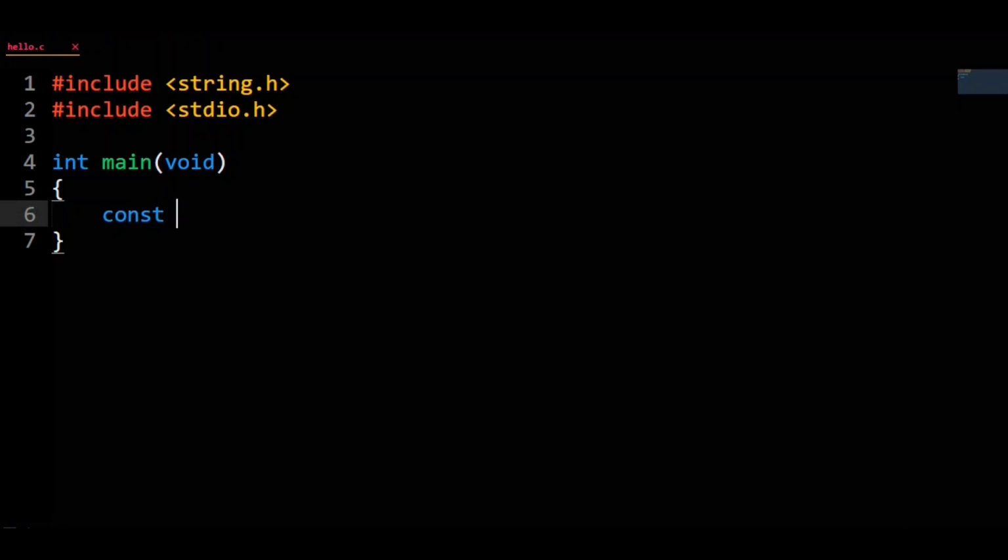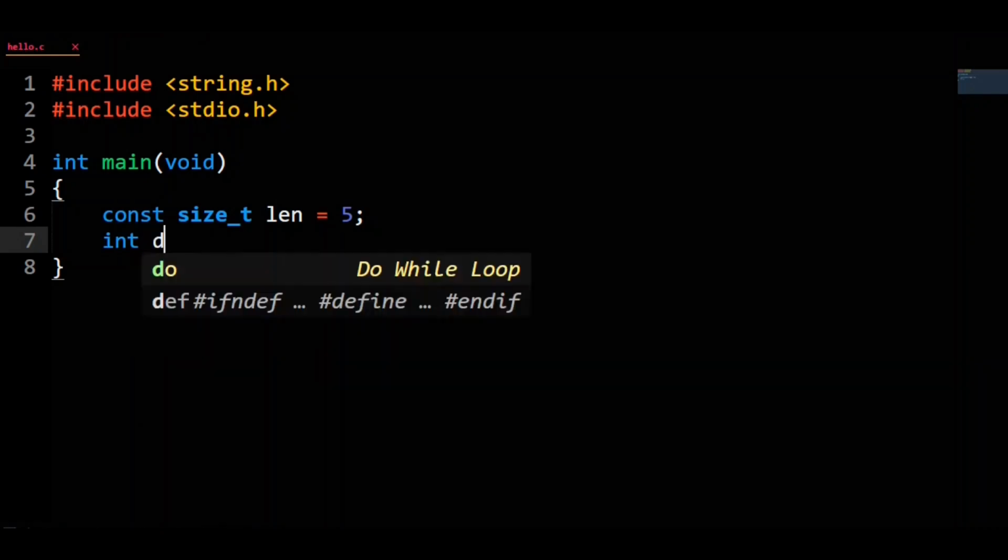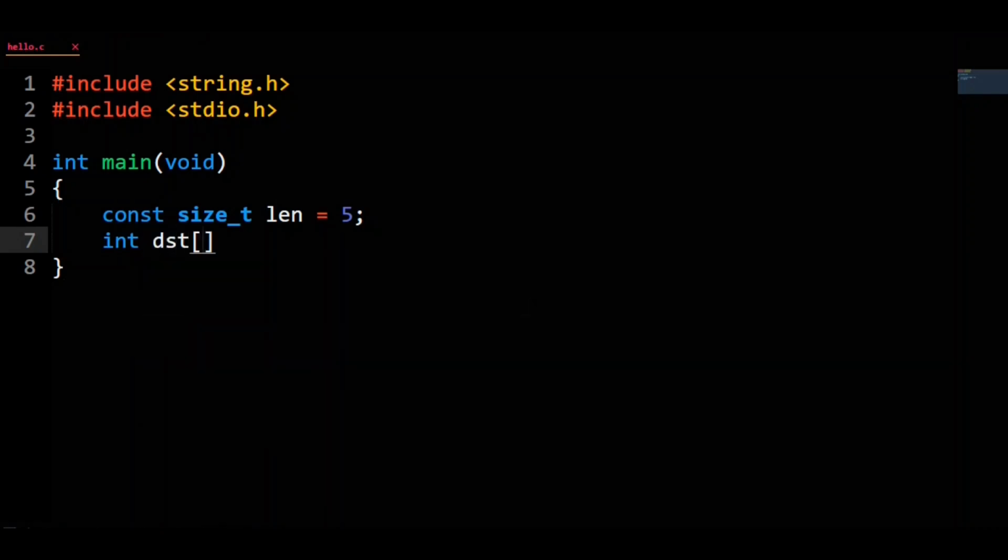Const size_t len = 5. If you're not familiar with size_t, it is similar to an int, but doesn't store negative numbers. Next, we'll give ourselves a destination array. int dest array of size len.